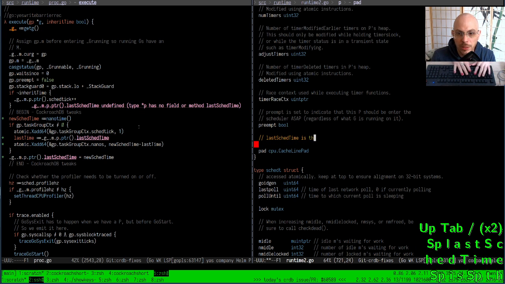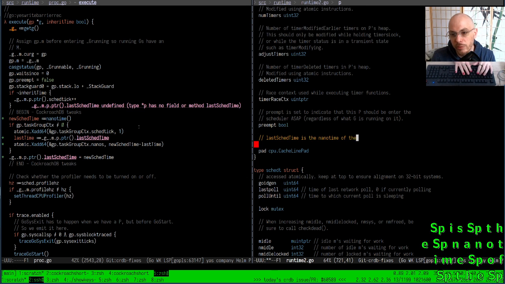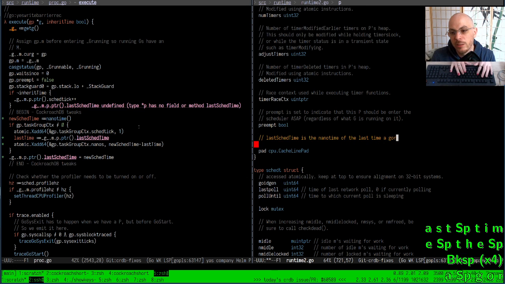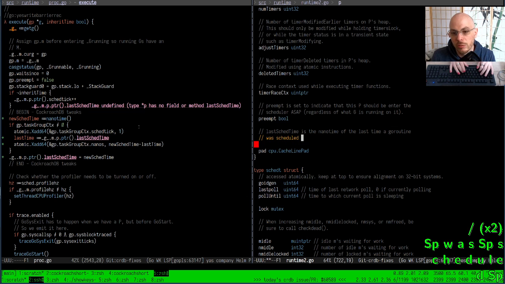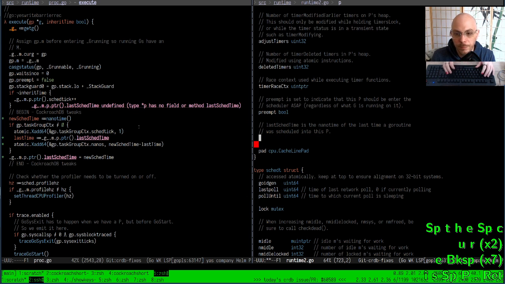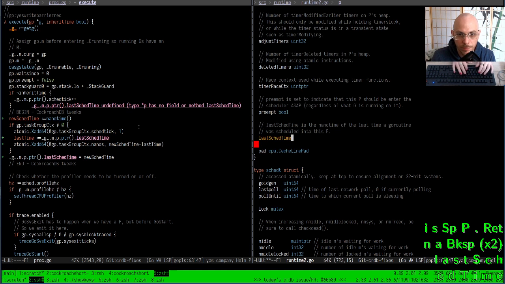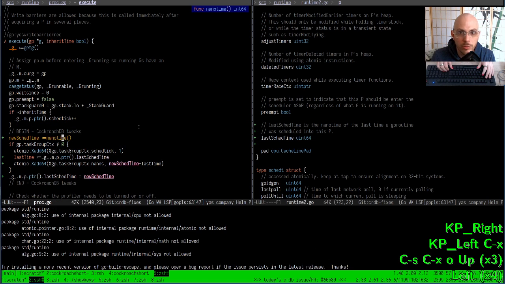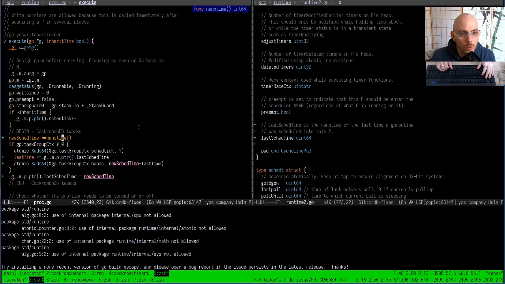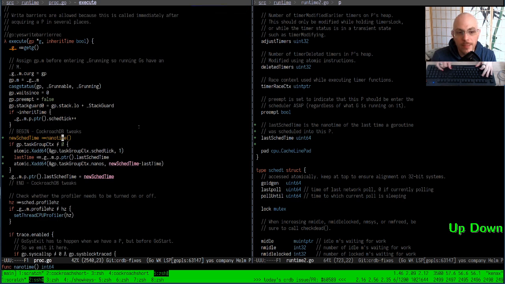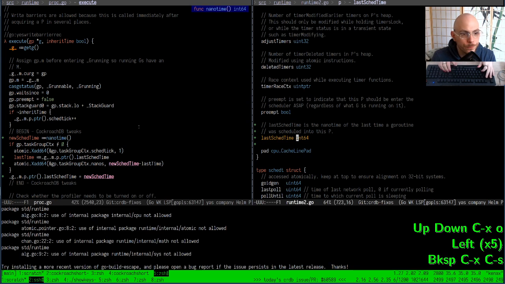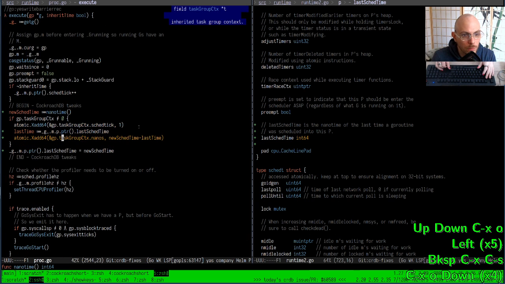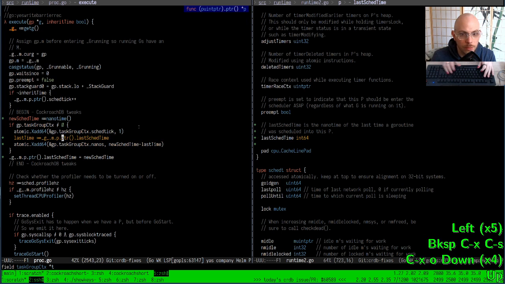Last scheduled time is the nano time of the last time a Go routine was scheduled into the CSP. Alright, so let's verify what nano time returns. It's an int64. Why is it signed? That's annoying. Well, if it is signed, we have no choice but to make it signed here too. And then everything is fine here.